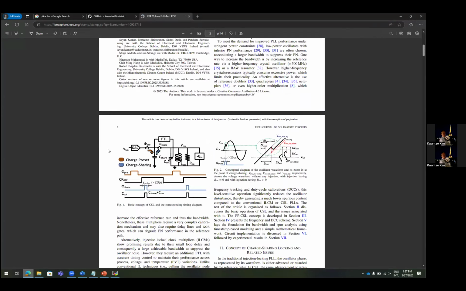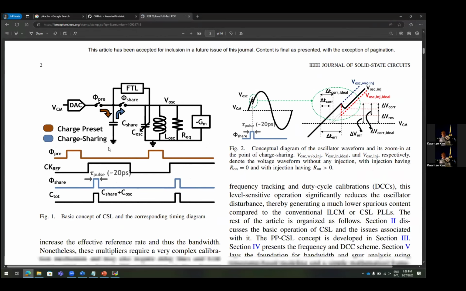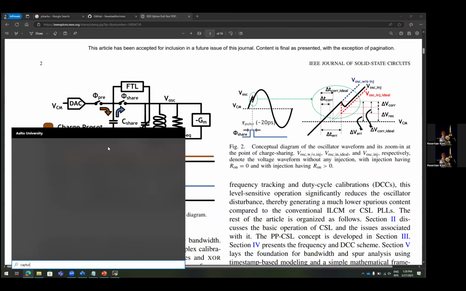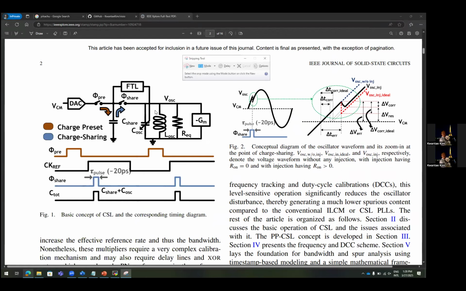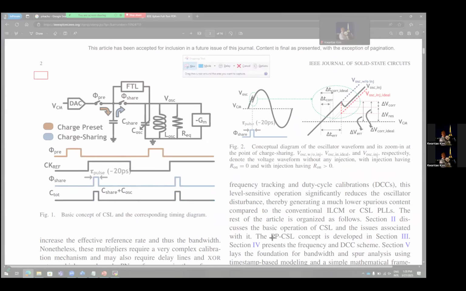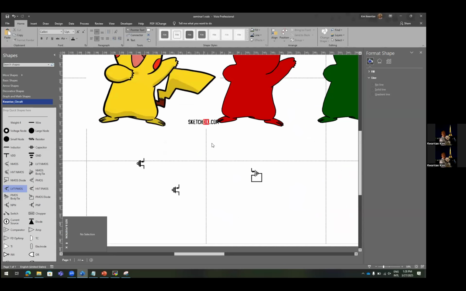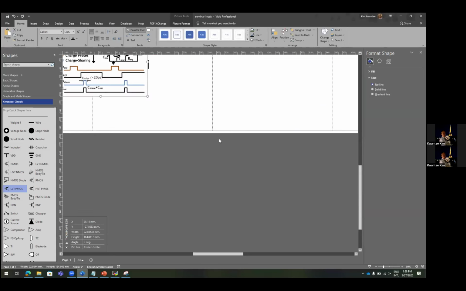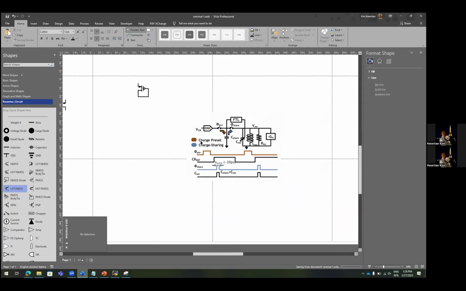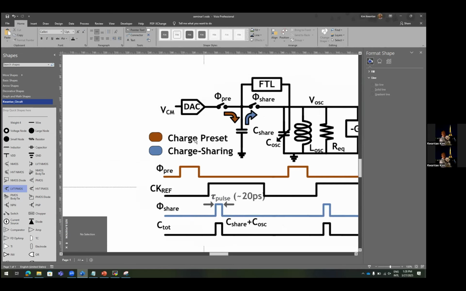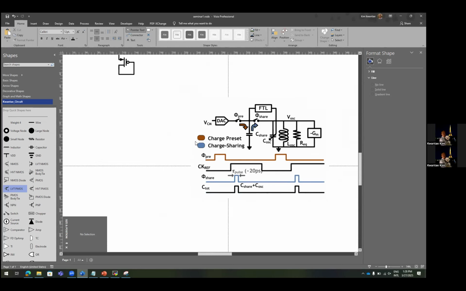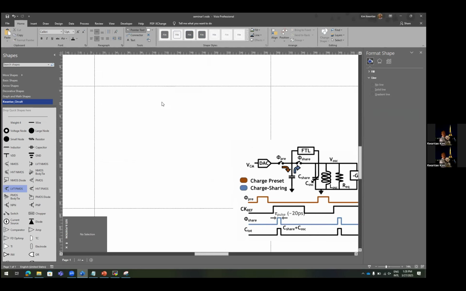Okay, so here, let's capture this one. Okay, copy, paste. Okay, so now we have this figure, and let me try to redraw this one, which is a circuit drawing.